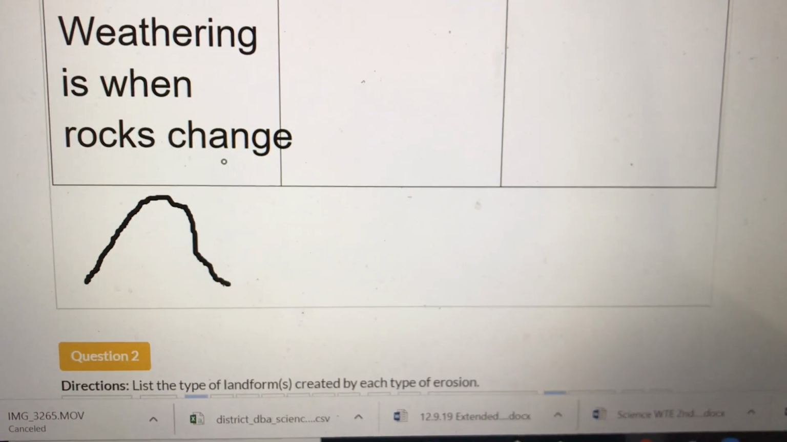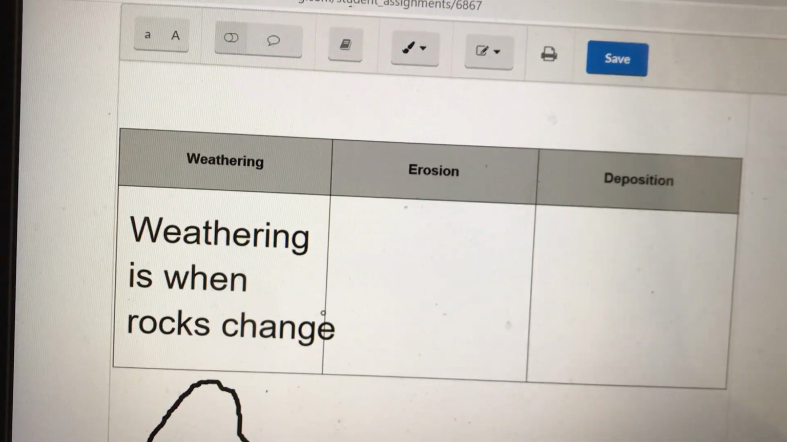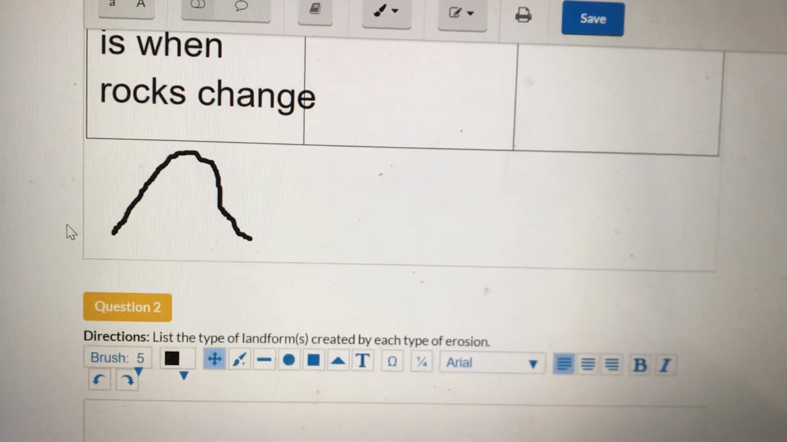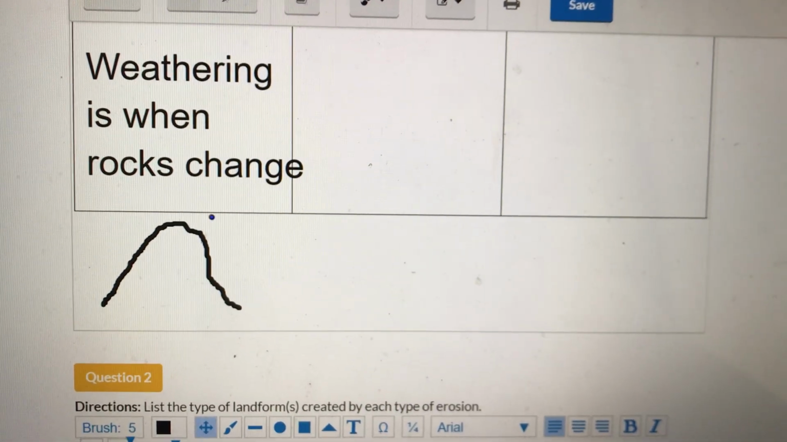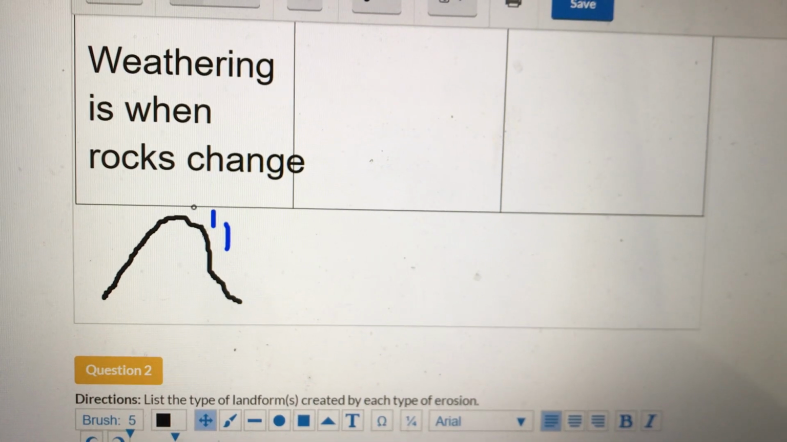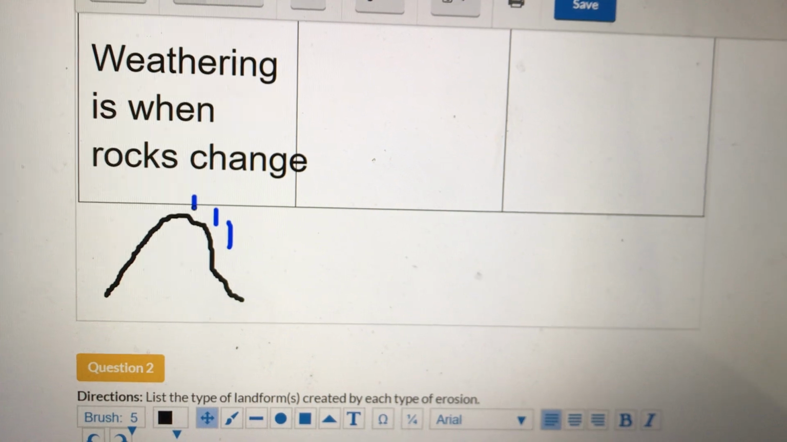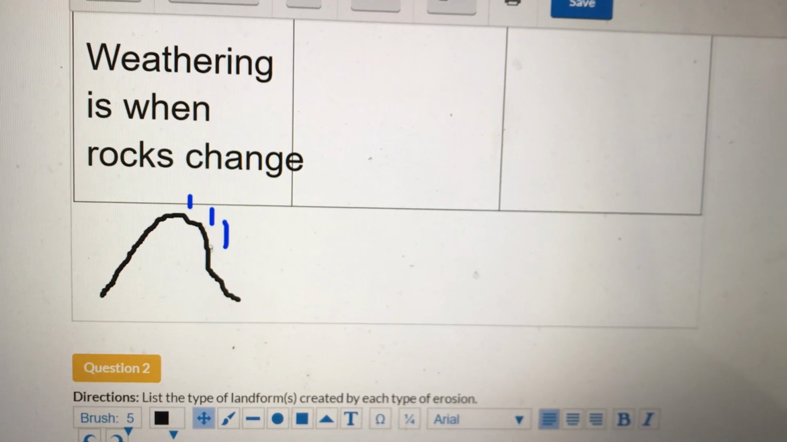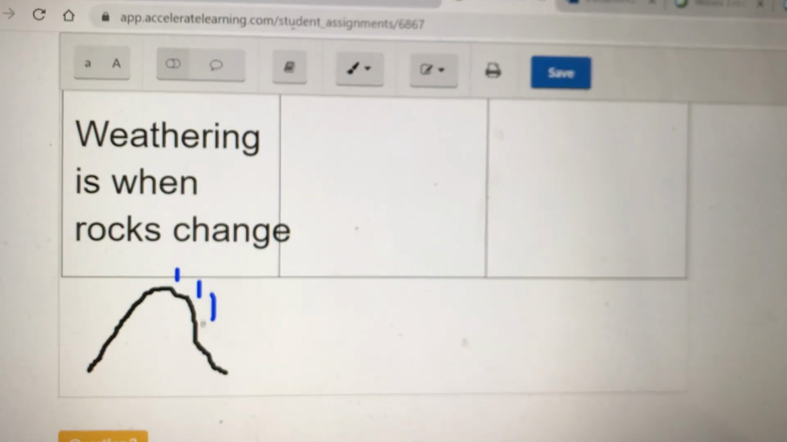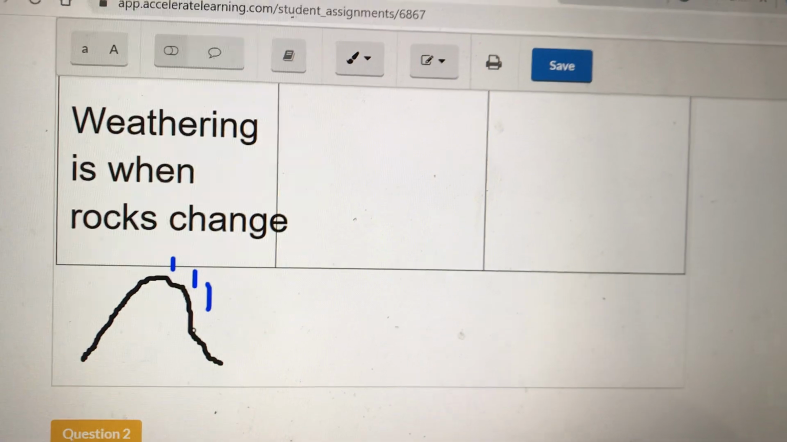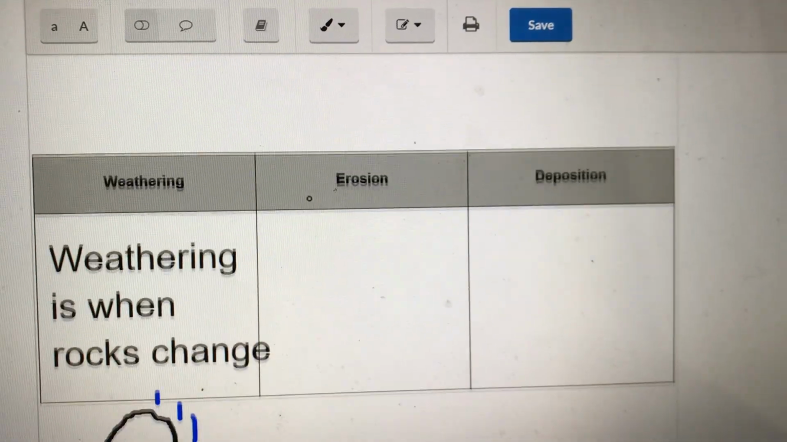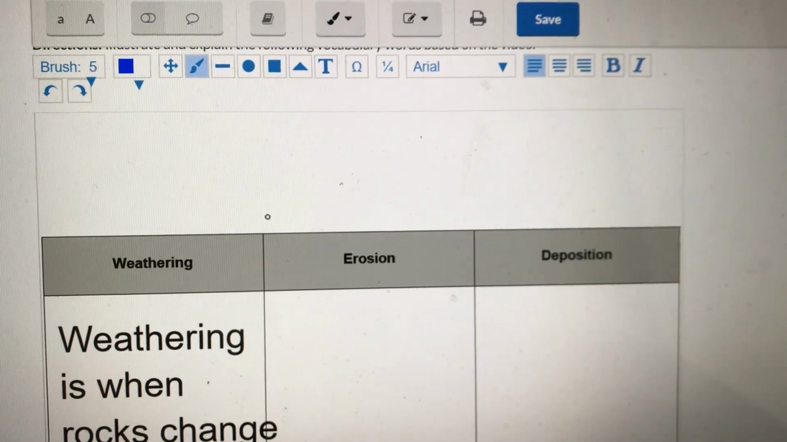So I'm going to draw a little picture and I'm going to change my color here to blue because I'm going to draw some rain coming down on this mountain. Weathering is when something breaks down really slowly over time. So if I draw rain coming down on this mountain and I draw that eventually that side of the mountain, we can see that side of the mountain's kind of broken down a little bit compared to this side. That shows me that water running down this mountain over a long, long period of time is going to break it down, okay?